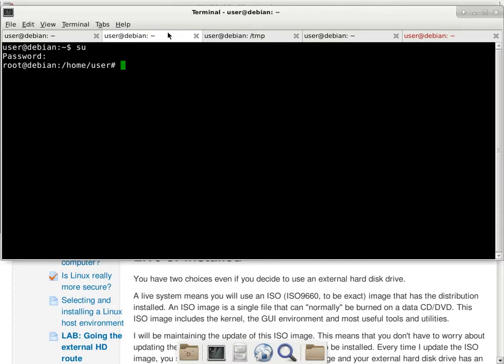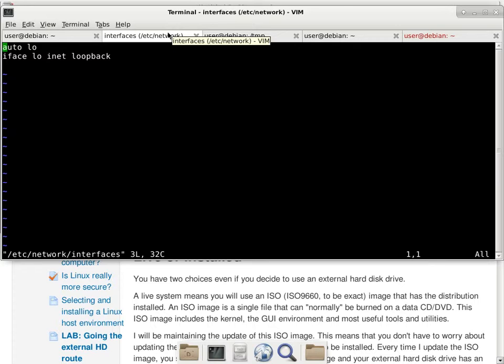Okay, so in the typical Linux type of environment, there's a particular file called /etc/network/interfaces. So I'm going to show you that file. vi /etc/network/interfaces. Well, it doesn't have a whole lot of entries here. This is a particular file that allows an administrator to list all the interfaces.